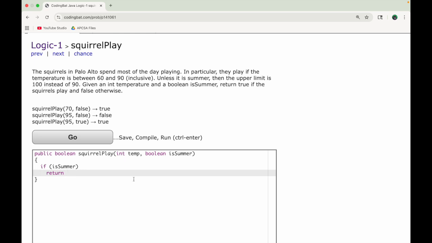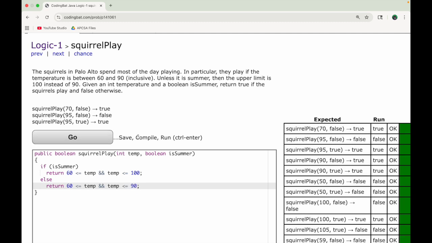Remember, I can't do a compound inequality here, so I'm going to return 60 is less than or equal to temp, and temp is less than or equal to 100. Else, let's return 60 is less than or equal to temp, and temp is less than or equal to 90. And there we go. Now, you'll notice that the last two, I didn't actually fully Boolean Zen, which I actually could have if I had wanted to.